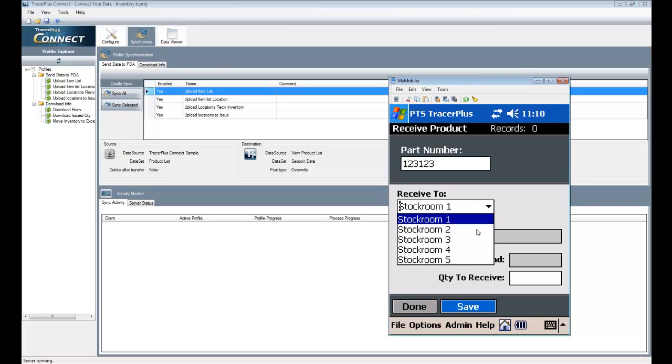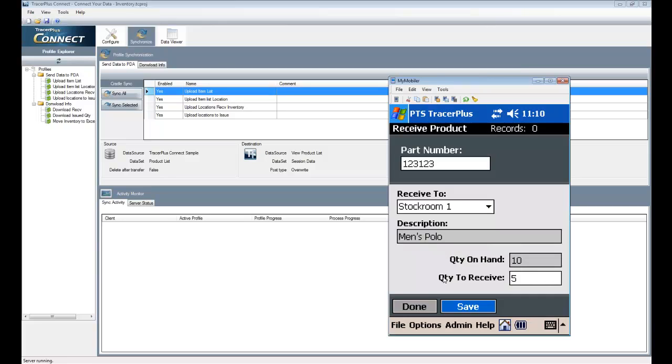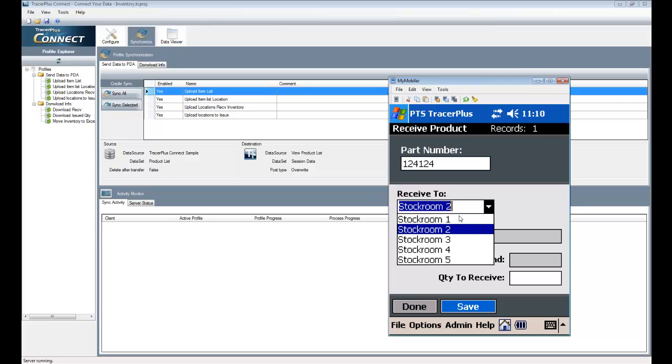But I'm just going to go ahead here and select a stock room. You can see the quantity on hand I had was 10. If I click on the quantity to receive box, it'll bring up a little number pad here that I can go ahead and update or add the new quantity that I want to receive. So I'm just going to go ahead and maybe do this for two, I think 124 and 124. There's a woman's polo. Now I'm going to go ahead and select maybe a location for this one as well. And there were none at that location.